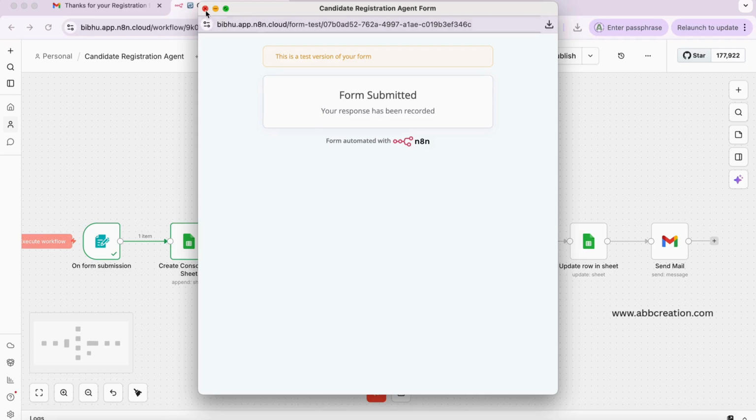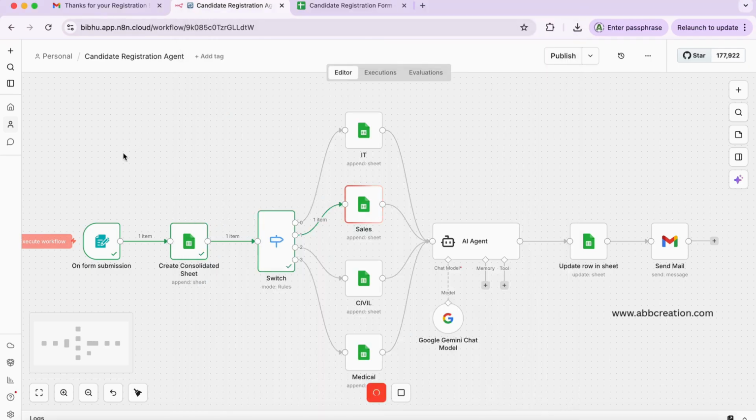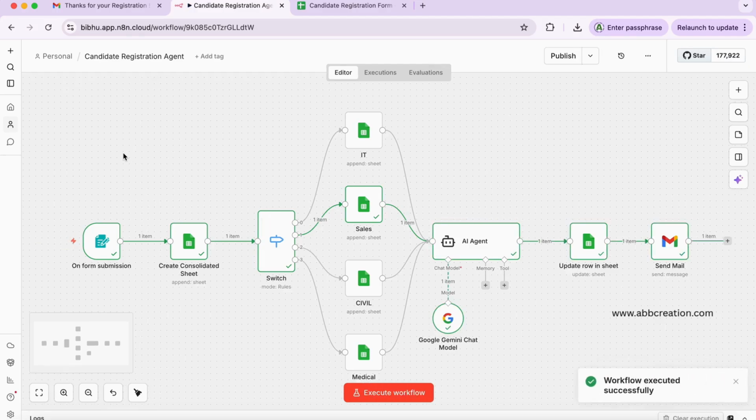So once I have submitted, if you see, the execution has started and it went to the consolidated sheet, switching, went to the sales department this time, and it went to the LLM model, got the details about the candidate, updated the sheet, and sent an email to the candidate. Okay, now we'll go and verify.